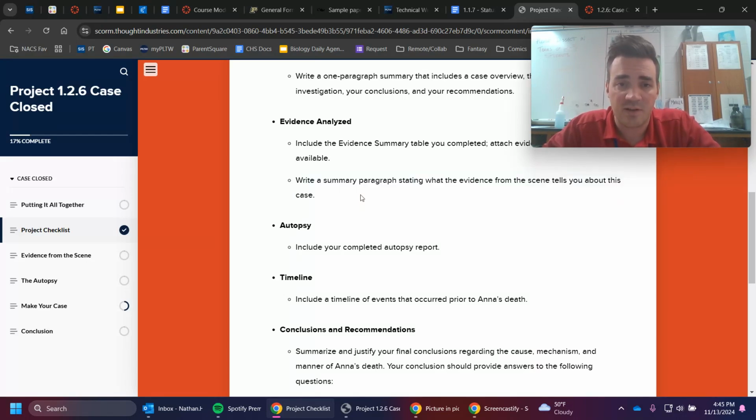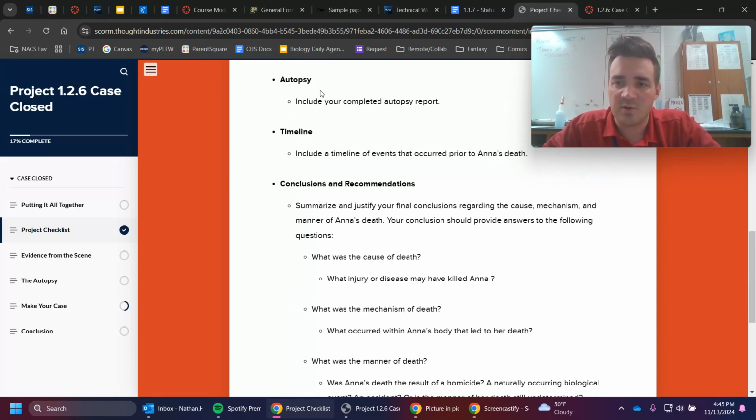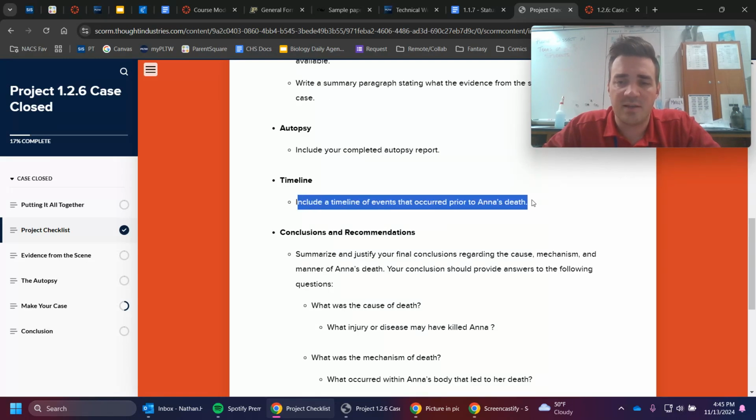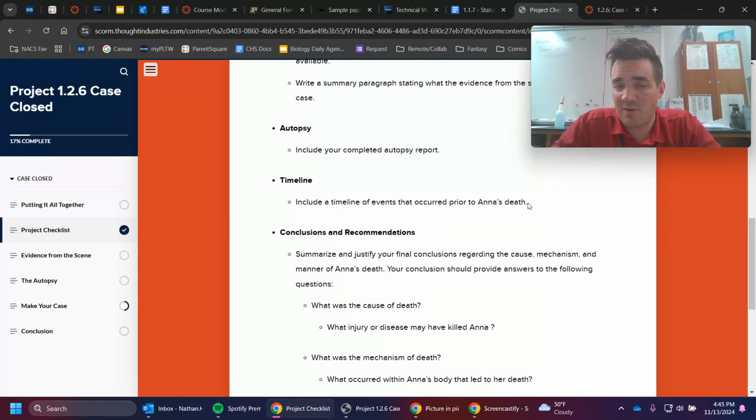So that's something new you're going to have to write. You'll have your autopsy report, which you can just insert in after you're done with it. This timeline does not have to be like the timeline you have in your lab journal. Use your timeline in your lab journal to write out a bullet point list timeline of some of the key events and when they happened. That's fine for this paper. So pull out some of the most important details for the Anna Garcia case to help establish the timeline.